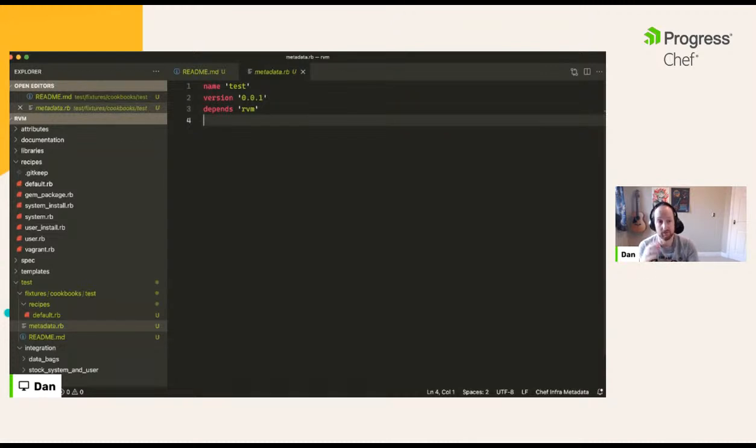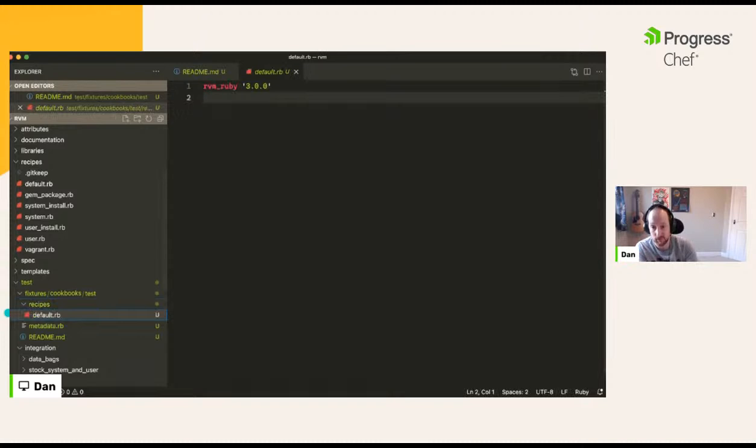We'll have a normal name, version, depends, and that kind of stuff. So we'll depend on the cookbook we're testing. And then we'll have a recipes folder here, and within the recipes folder, we'll have a bunch of recipes. So we're calling test default and then in there, actually all we're installing here is the RVM Ruby.